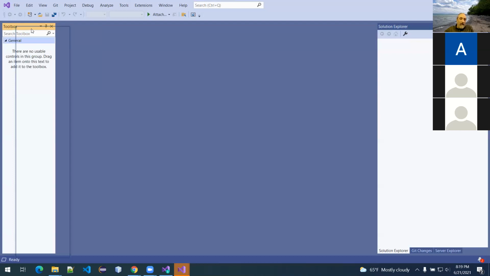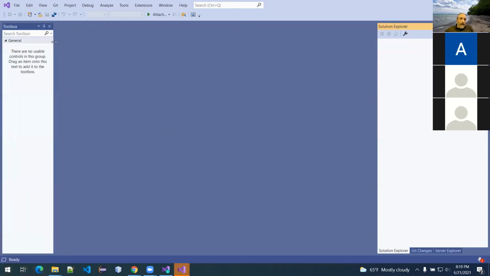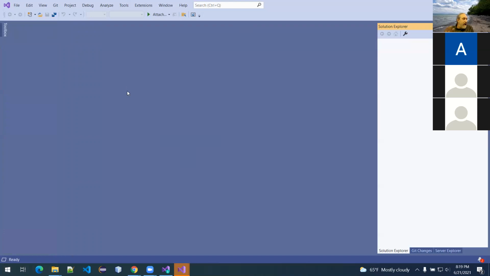I actually want to go back to the default here. That's fine. And actually, I'm going to unpin it. I don't always like my toolbox there.